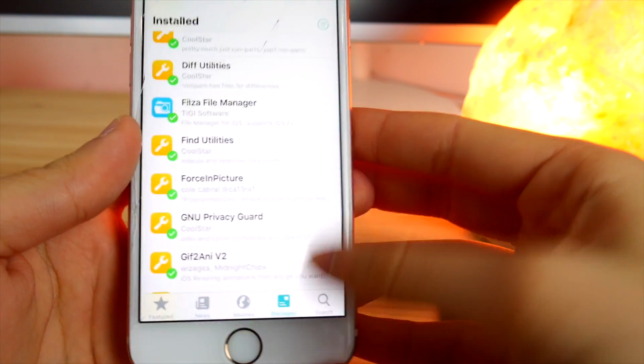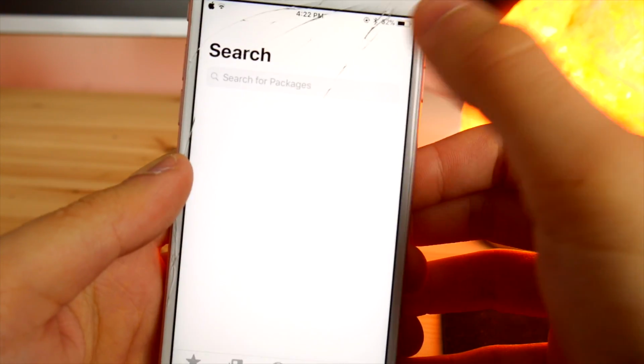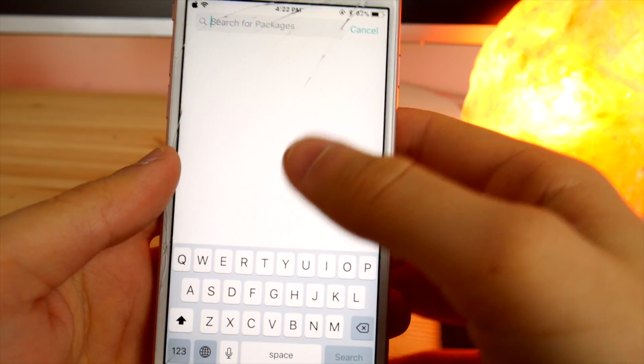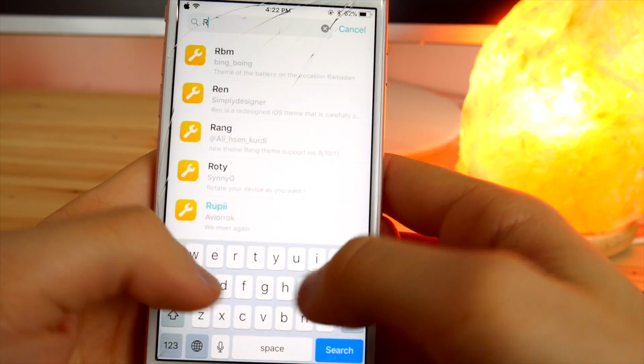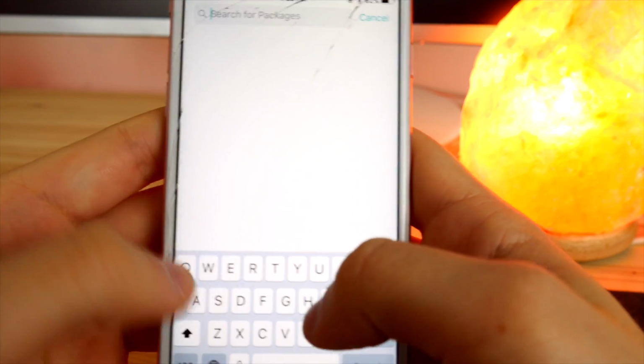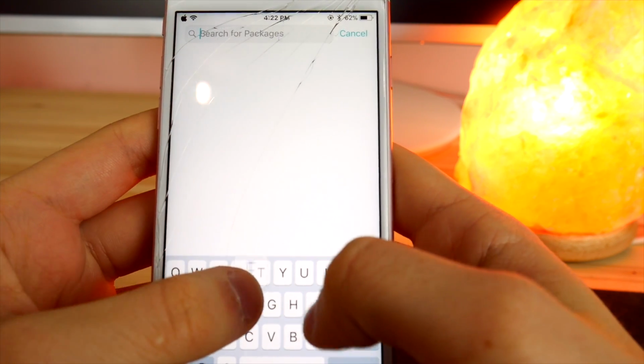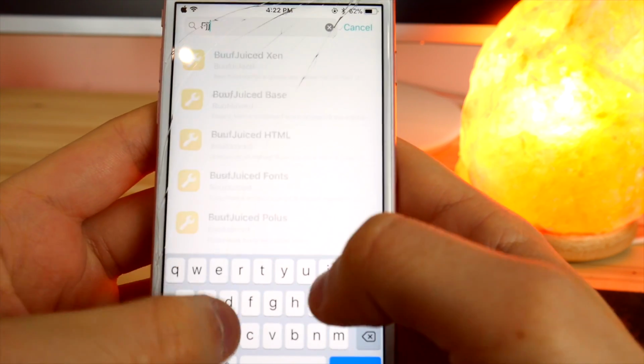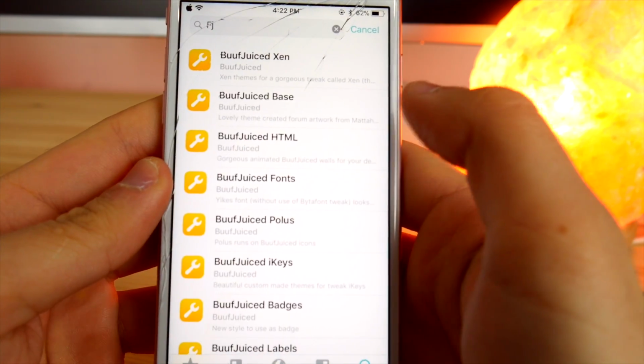And then in the last one, we've got search. So in here you can search for any package that you want, and the developers actually said that it now works about 10 times faster than it used to on Cydia. So now as you can see, I'm searching for something. It is actually instant, really, really nice. So we can just go into here.